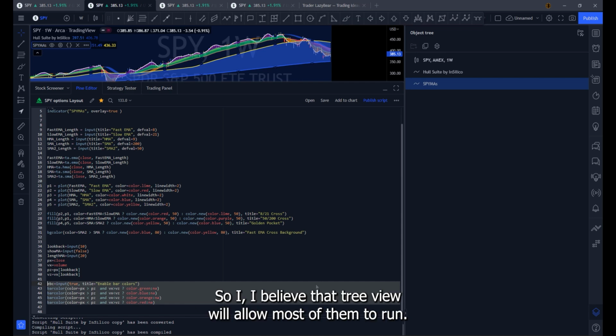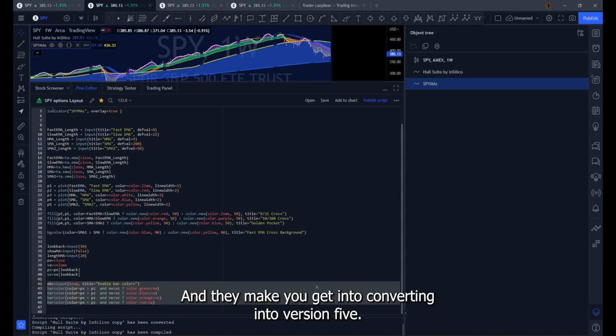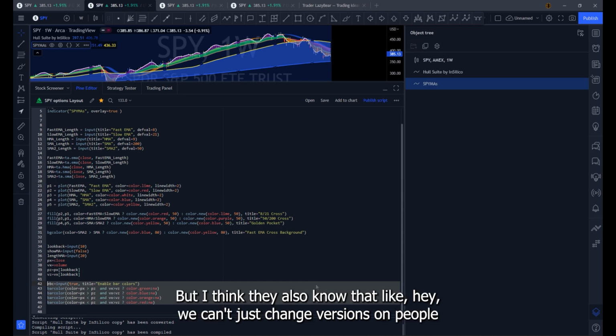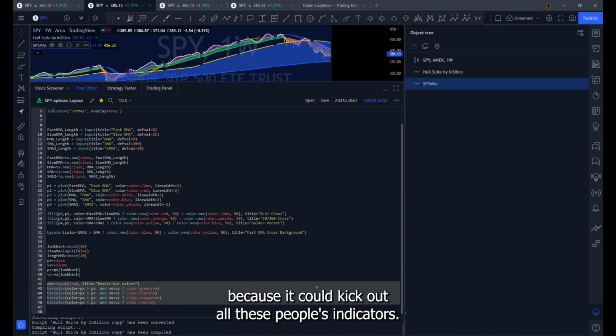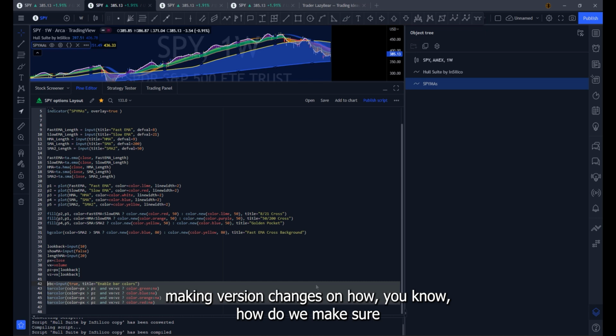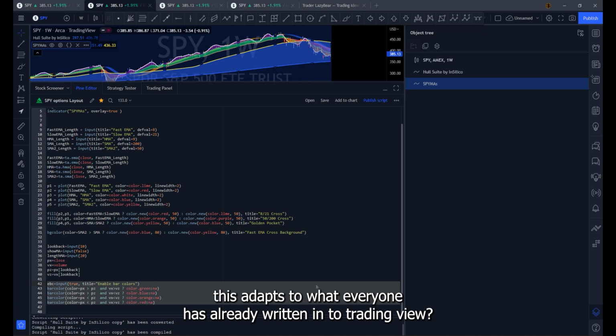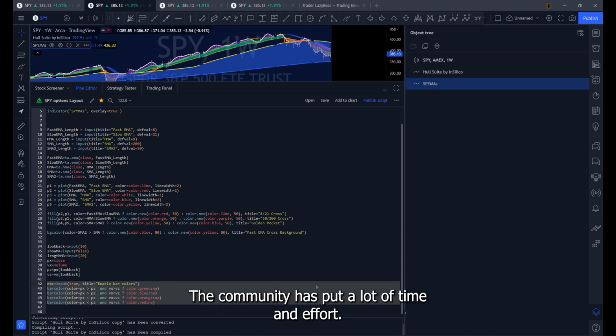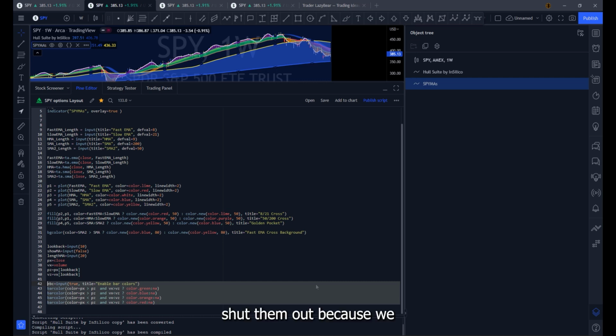Yeah, so I believe that TradingView will allow most of them to run. Sometimes they won't, and they make you get into converting into version 5. But I think they also know that, hey, we can't just change versions on people because it could kick out all these people's indicators. So that is, I'm sure, taken into consideration when they are making version changes on how do we make sure this adapts to what everyone has already written into TradingView. The community has put a lot of time and effort. We can't just shut them out because we want to make a new version and give you a new update.